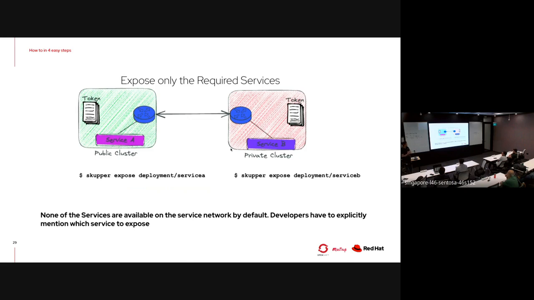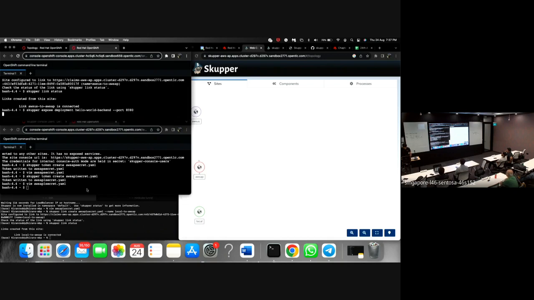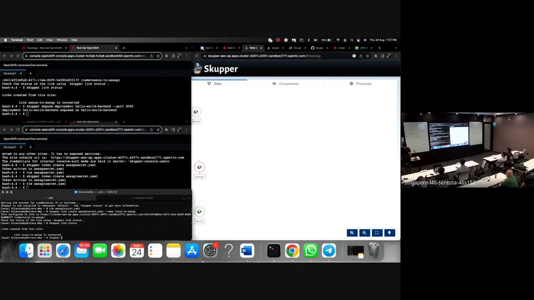Remember that by default, this won't be exposed. The services are not exposed to each other. Even though the link is created, the services are not actually exposed. This is, of course, to reduce any security risk, following least privilege. So what the developers will have to do is expose only the services that they require to be able to communicate with each other. So I'm going to Skupper expose my backend deployment here. And the same thing I'm going to do here as well.